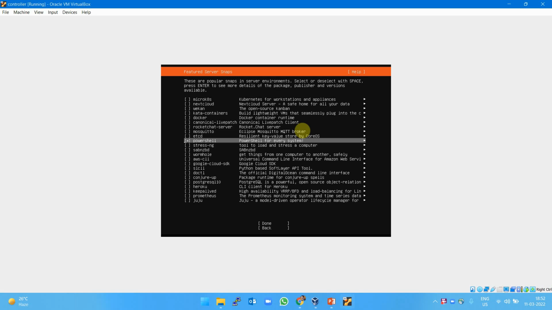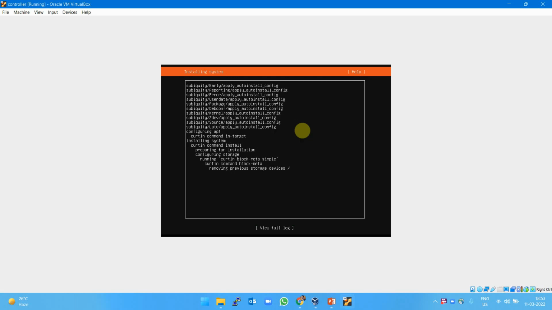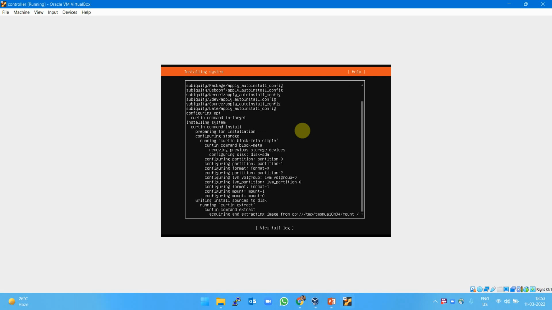Let's say PowerShell, I'm selecting. In fact, that's for Windows. I don't need it. Why do I need it? So right now you can ignore all of them, and this will start the server installation. No GUI. When you are installing a server, no graphical interface will be installed. This is the minimum installation I need.